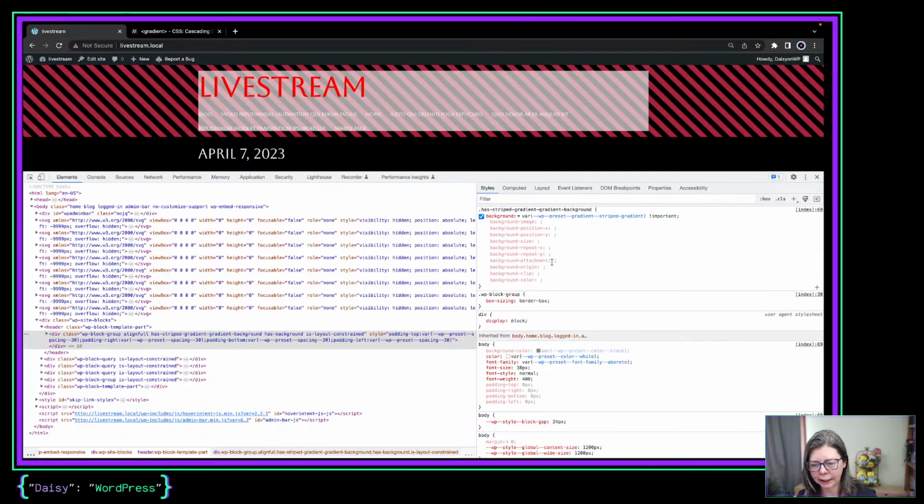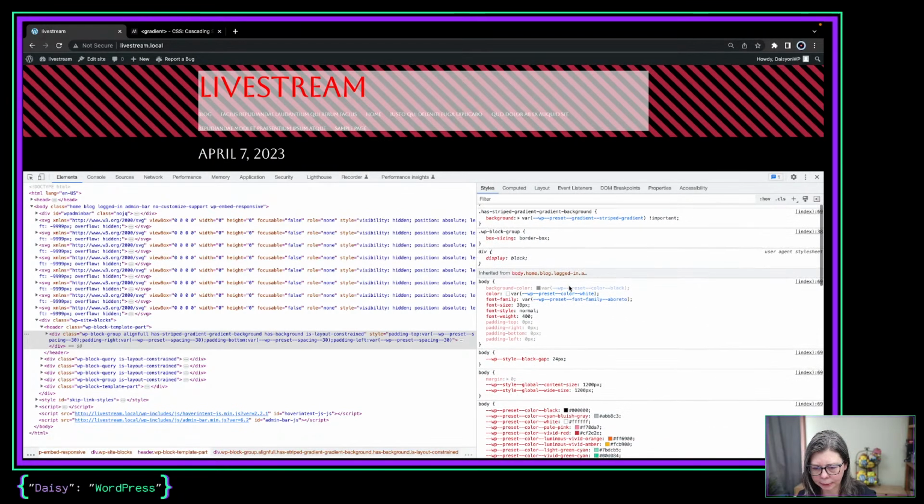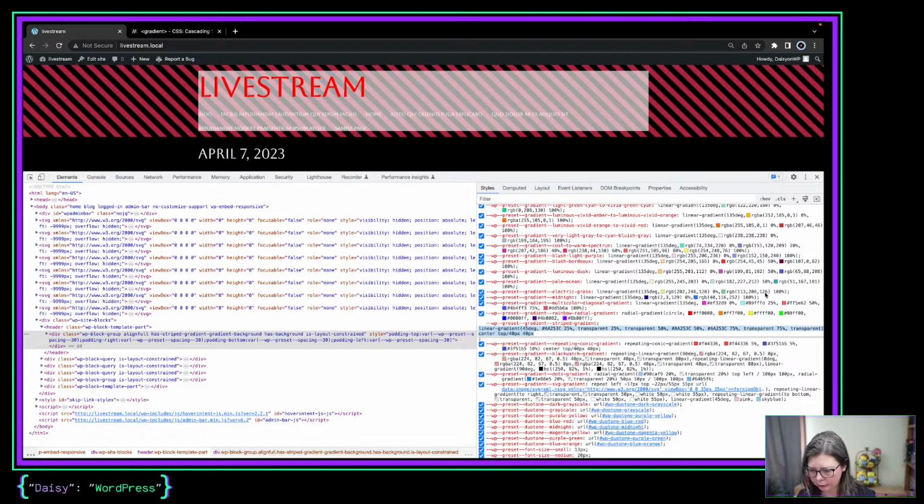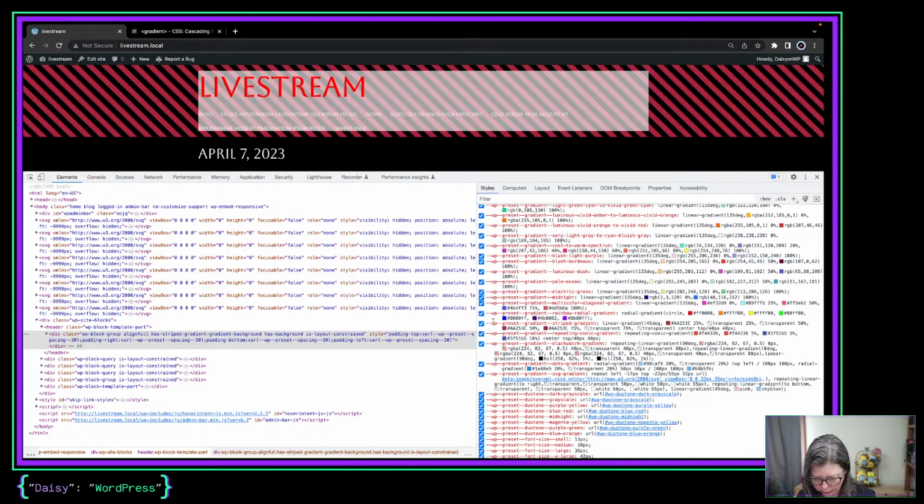But if we expand it, we need to go down to where this is here, and we can see there's a whole lot of them here. So we have our preset gradient, striped gradient, and then we can see here that we have a linear gradient function that's being applied. And within that function, we have all of this information. And this is basically all of the parameters that need to go into this linear gradient function in order for the browser to display the gradient in the way that we wanted it to be.